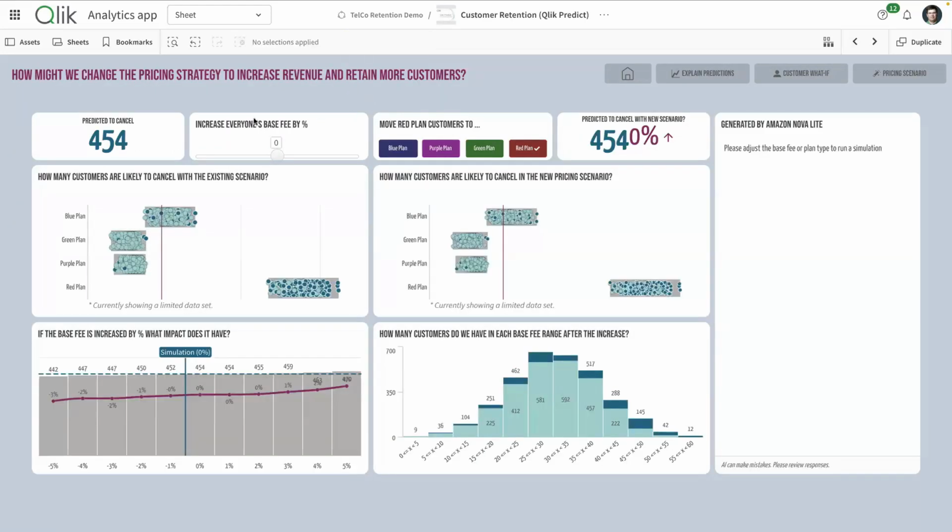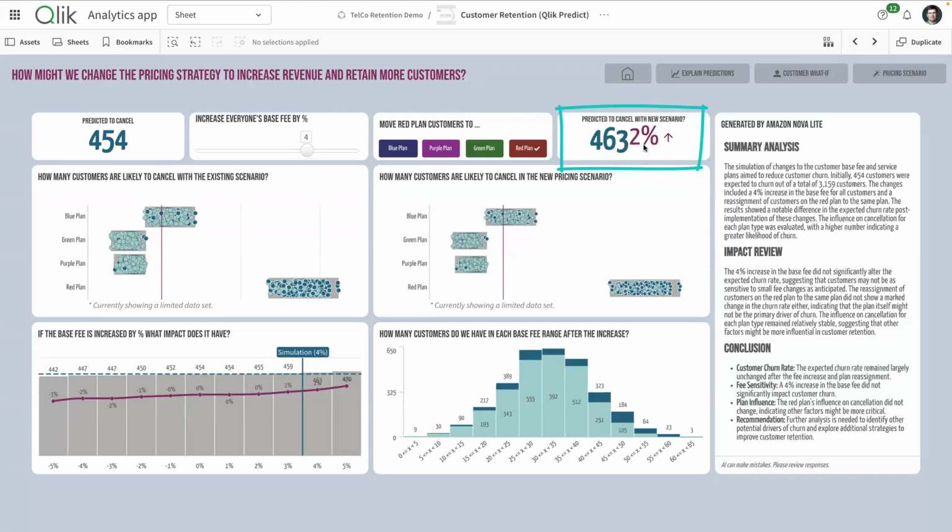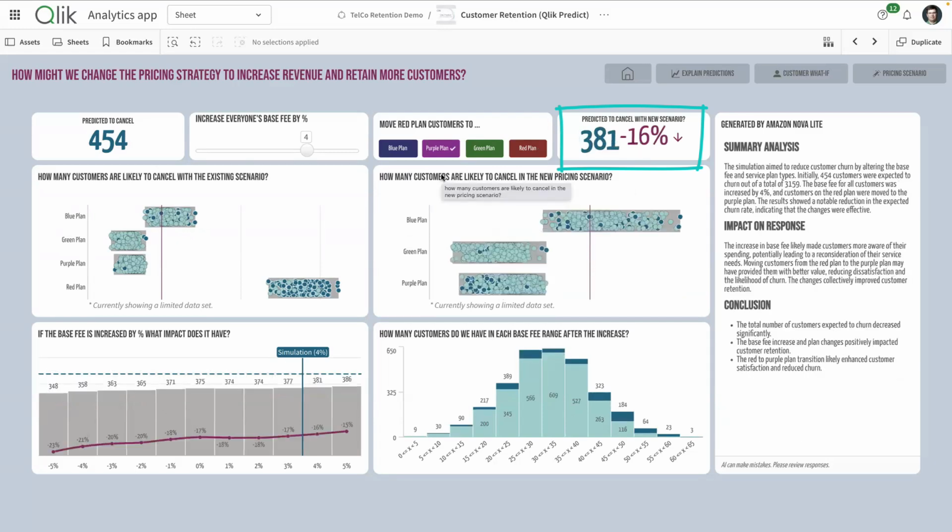Absolutely. If I'm defining the pricing strategy, here I've got 454 customers predicted to cancel, but we also need to increase revenue, maybe by 4%. That's showing me that we're getting a 2% increase in cancellations. We don't want to be increasing cancellations, we want to be reducing cancellations. Right, and as we've seen before, that red plan is definitely a problem. So if we were to move everybody to the purple plan, not only can we increase the revenue, but we can also decrease the overall cancellation rate.